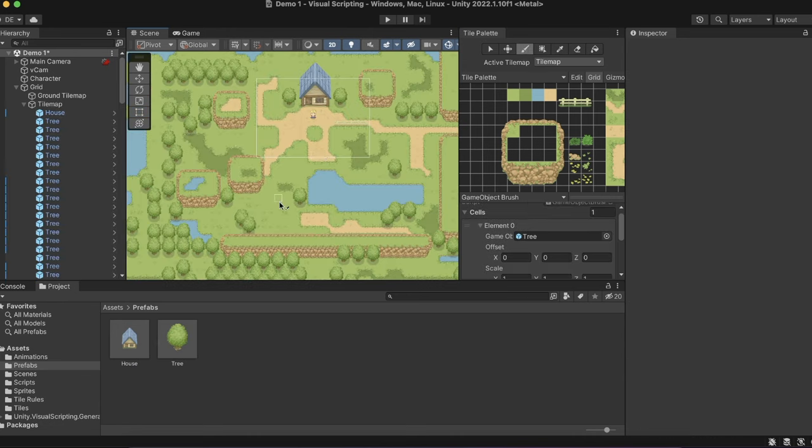On the way, I will add a few tree prefabs to the scene. Once we are done, we will need to remember to change the brush back to default if we want to paint with the other tiles.